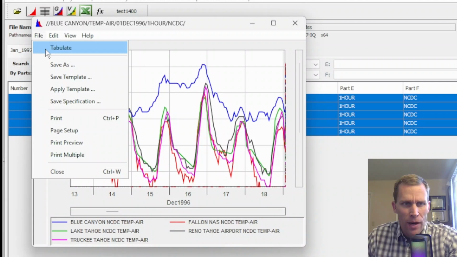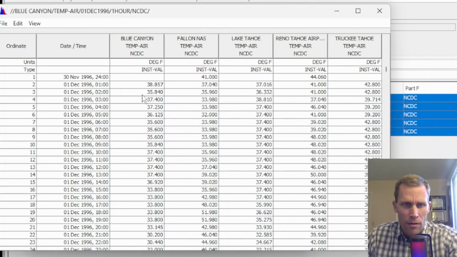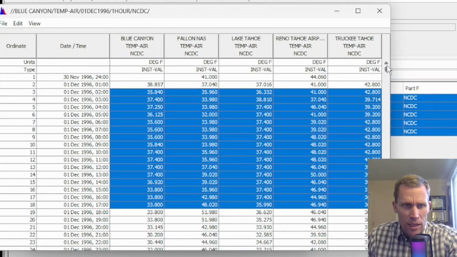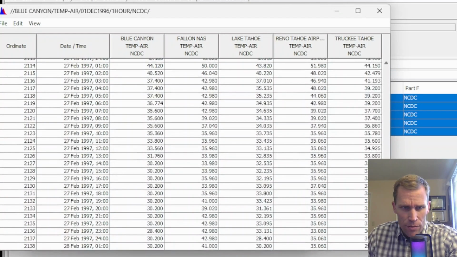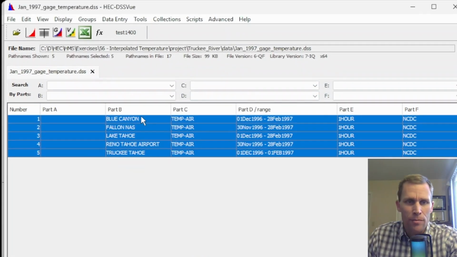I can go ahead and go File, Tabulate. Then here are the values. So it looks like it's going from December 1st of 96 all the way through February 27th of the next year, 1997. The path name parts are also important.